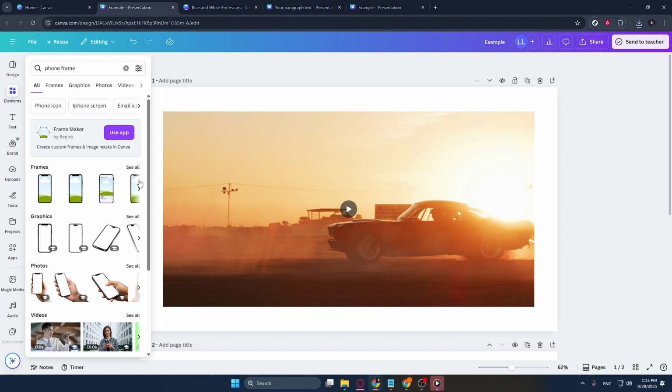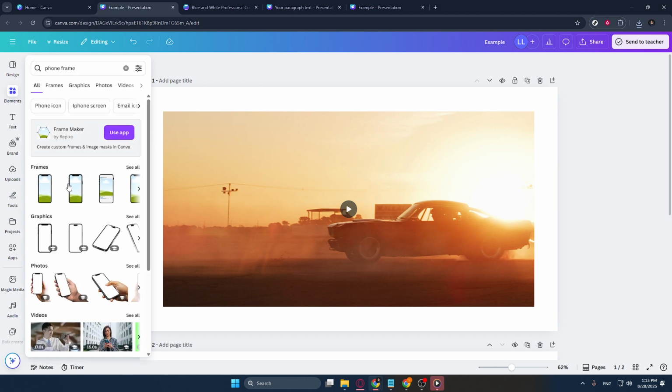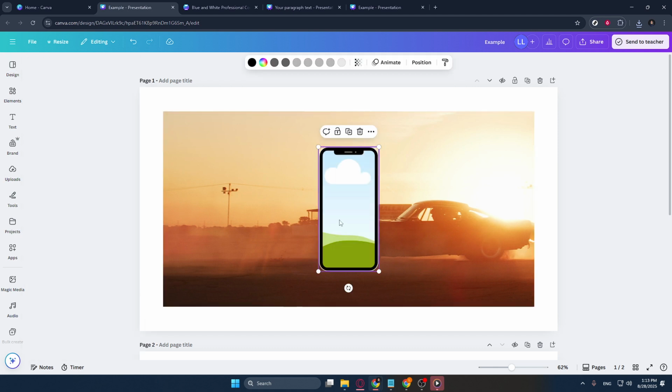Now let's focus on how to get videos to play across multiple frames. Imagine we're working with 3 phone frames for this example. It's important to ensure that your video appears behind these frames initially. This setup will act as a guide as we proceed.